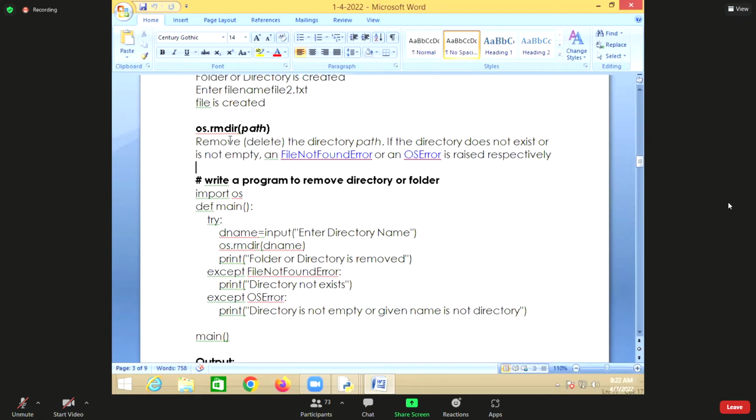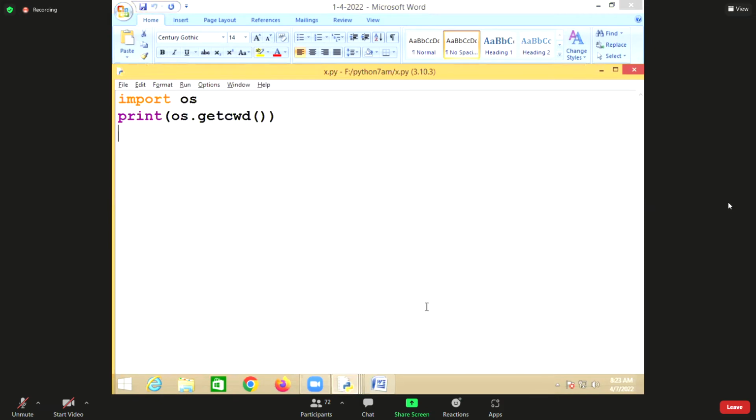Now write a program to remove a directory. It will remove it only if the directory or folder is empty. If it is not empty, then it raises an OSError. I want to write a program that should remove a directory or folder.